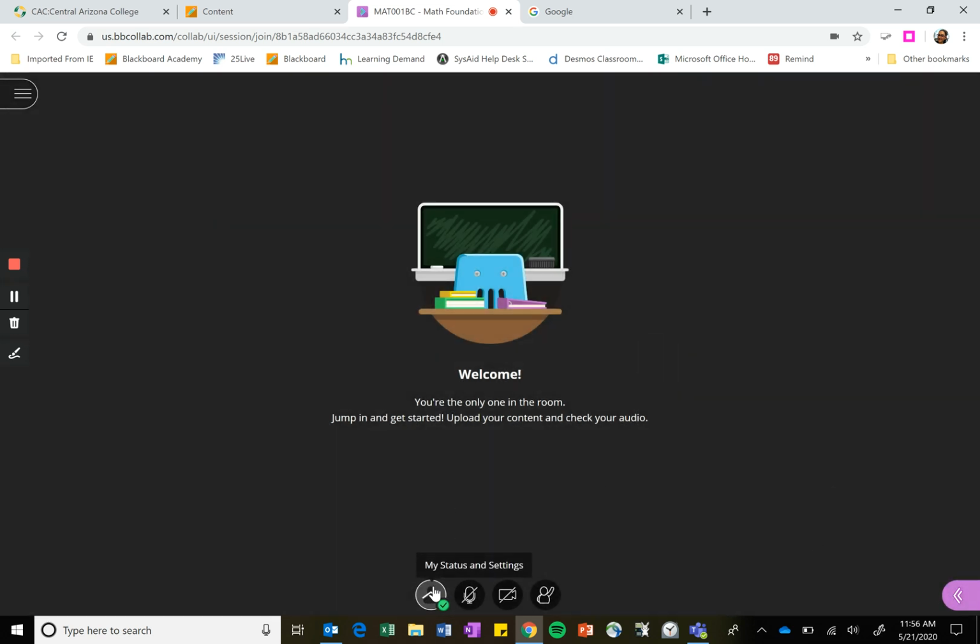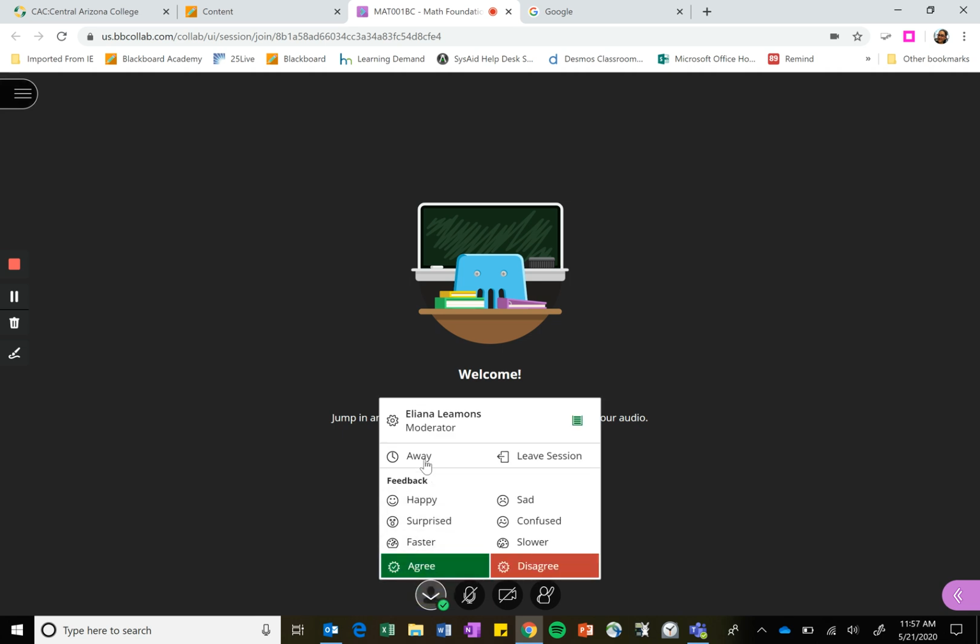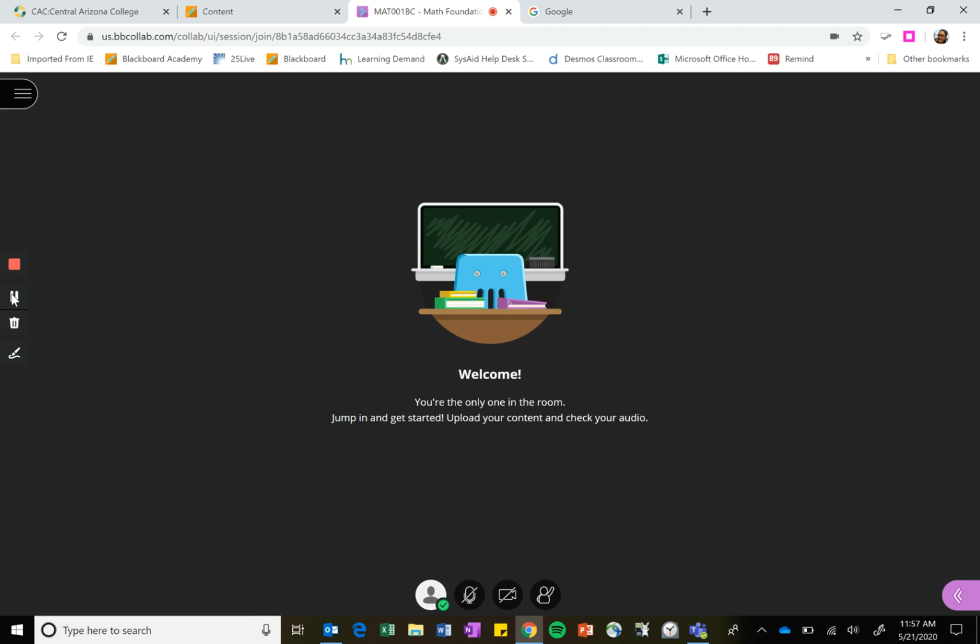Back to the interaction bar on your status and settings, this is where you can click away. If you need to step away from the computer, it allows us to know that you are away at the moment, so you're unavailable. And also to give us some feedback, agree and disagree. Sometimes we might ask a question that does not need a verbal response. You can definitely utilize these.